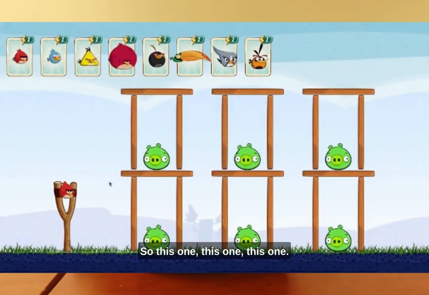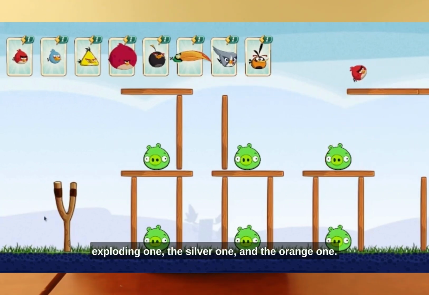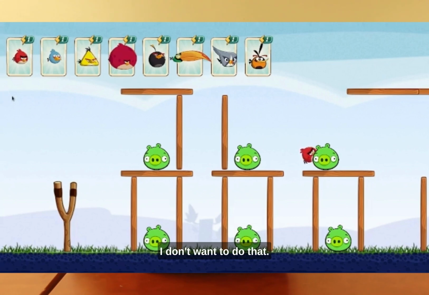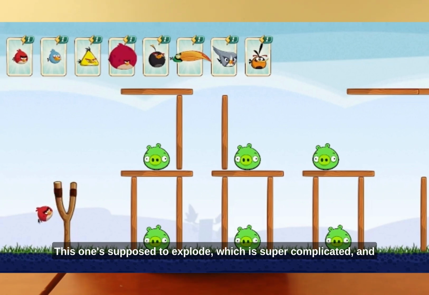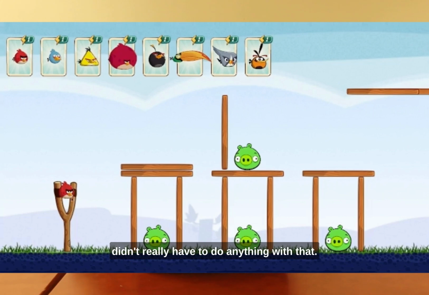The red bird, the big red bird, the exploding one, the silver one, and the orange one have little click abilities. They're super complicated. This one's supposed to expand, and I don't want to do that. This one's supposed to flip around, and I tried to do that, but I failed. This one's supposed to explode, which is super complicated, and these two just don't have one in general, so I didn't really have to do anything with that.